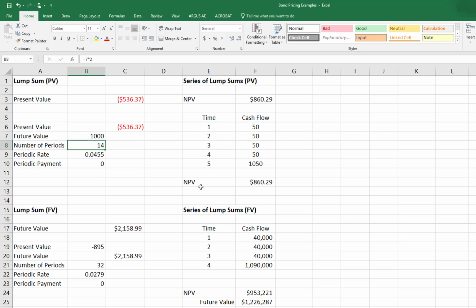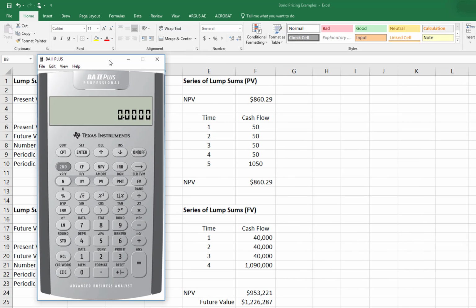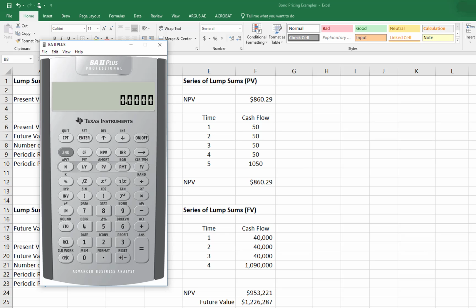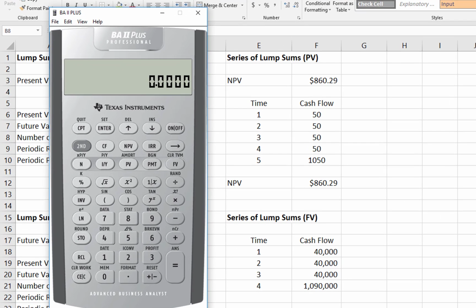So that is Excel. Let's take a look at a financial calculator real quick. And the only emulator I have is for the TI BA II Plus. So I'm going to show you how to do these calculations in the TI calculator. It's a financial calculator. You need to have one. And if you don't have this kind, you need to figure out how to do these calculations in your calculator.